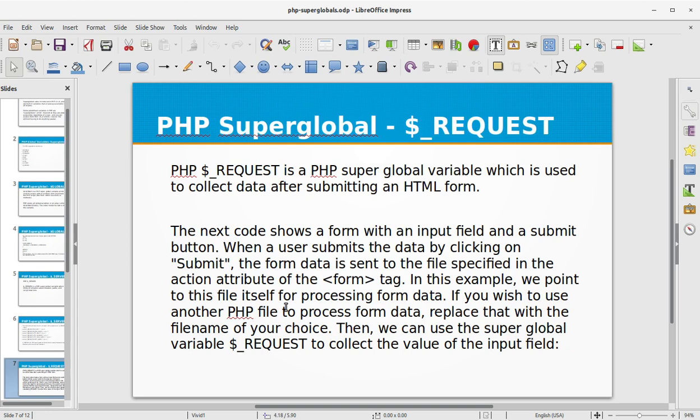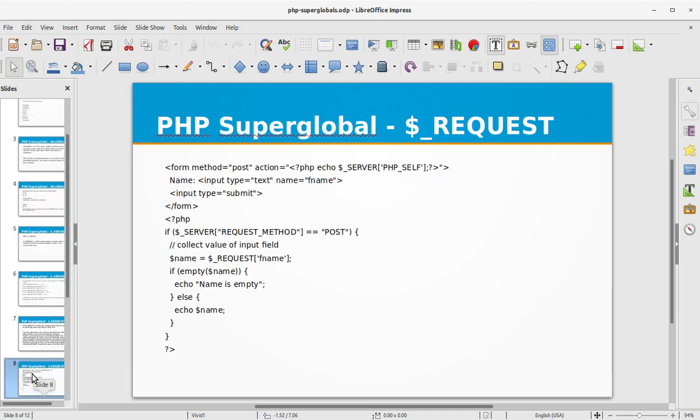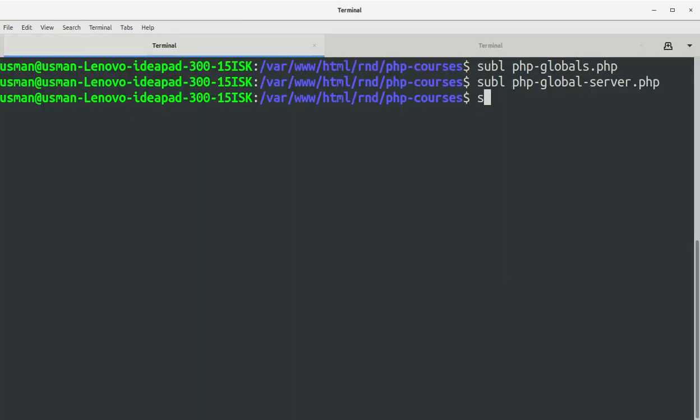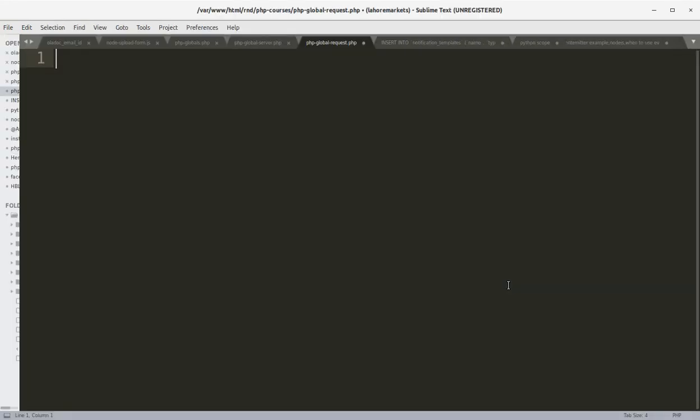In this example, we point to this file itself for processing form data. If you wish to use another PHP file to process form data, replace that with the file name of your choice. Then we can use the superglobal variable $_REQUEST to collect the value of the input field. Okay, let's create a file for this example, php global request.php.